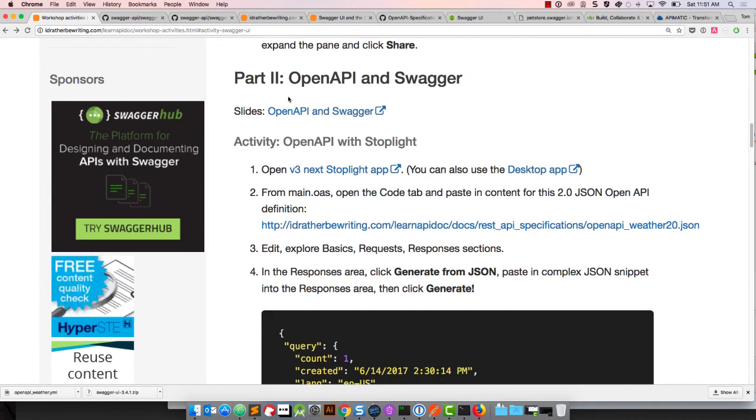We got one more activity then. This makes sense because we're still in the OpenAPI Swagger thing. We're going to do the activity under part 2, OpenAPI with Stoplight. Stoplight is a new product, and I don't have that much experience with it. I only used it on one project. But it's pretty cool. What this is going to allow you to do is to work with the OpenAPI definition within a visual modeler. Basically, it's a GUI for creating the OpenAPI definition. And it's a pretty good one.